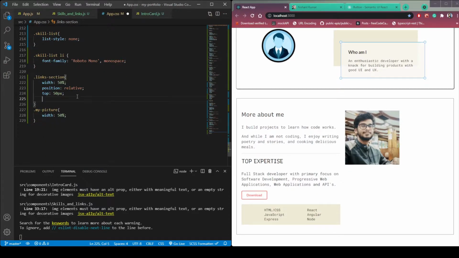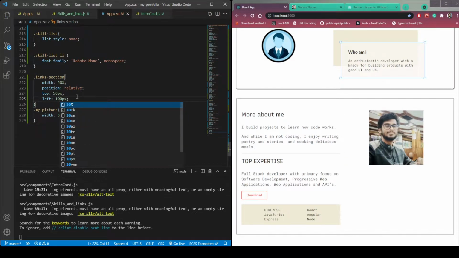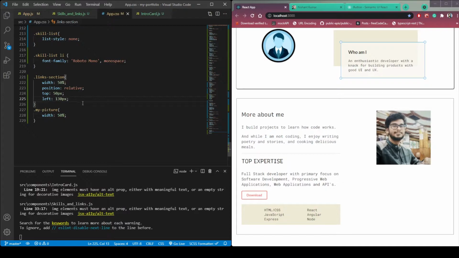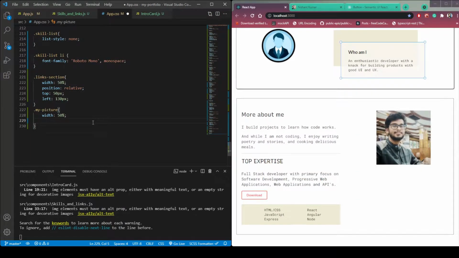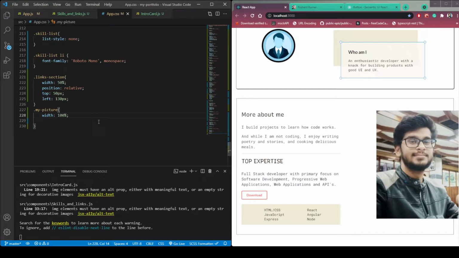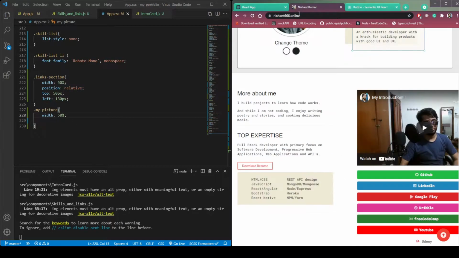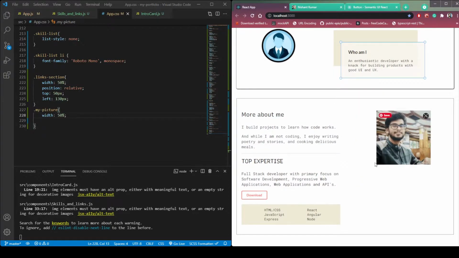So let's give it a left of 100px, 130. Okay, now it's fine. Now we need to give the image a border radius of 50% to make it circular. So let's do that. But we don't need circular here. So what we can do is increase the width at 100%. So make the, but still not at 50%. Okay, this looks fine.